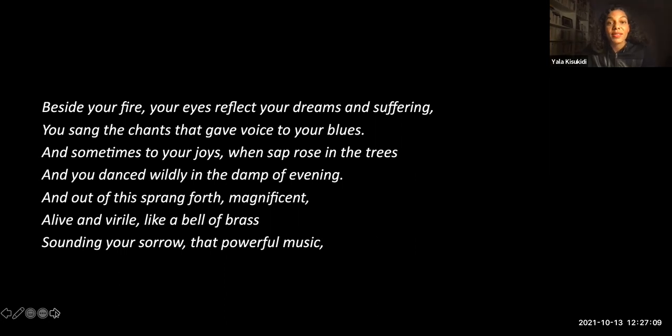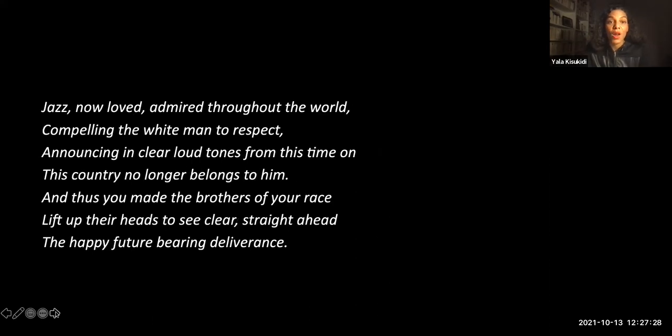You sang the chants that gave voice to your blues, and sometimes to your joys when sap rose in the trees, and you danced wildly in the damp of evening. And out of this sprung forth, magnificent, alive and virile, like a bell of brass, sounding your sorrow, that powerful music, jazz, now loved, admired throughout the world, compelling the white man to respect, announcing in clear, loud tones from this time on, this country no longer belongs to him.